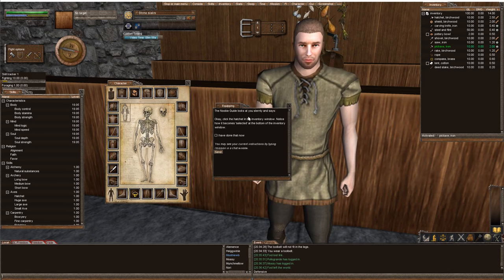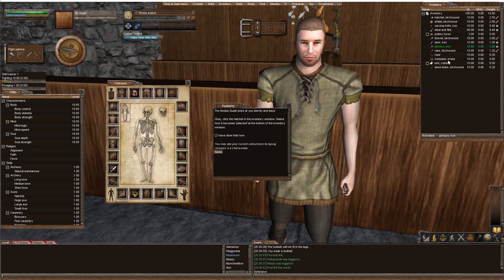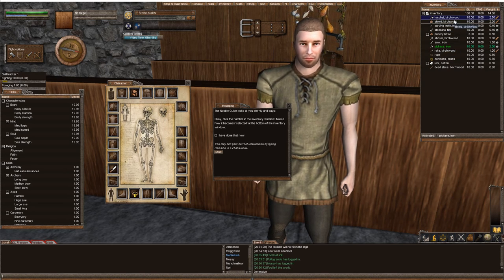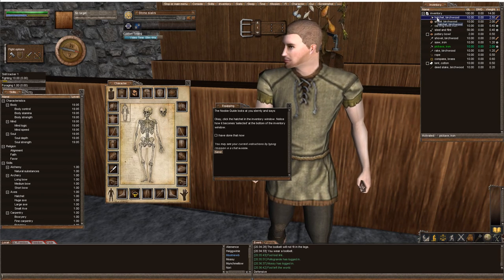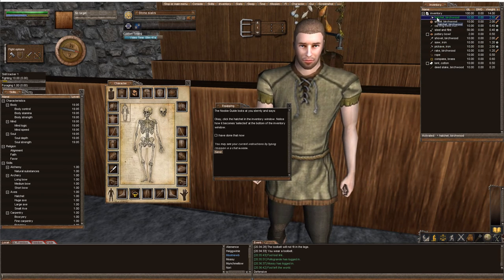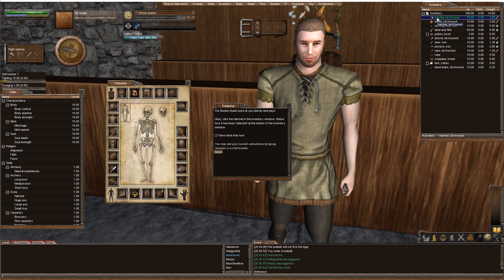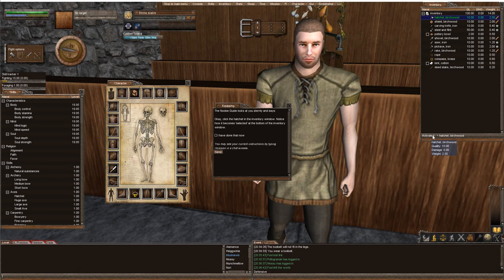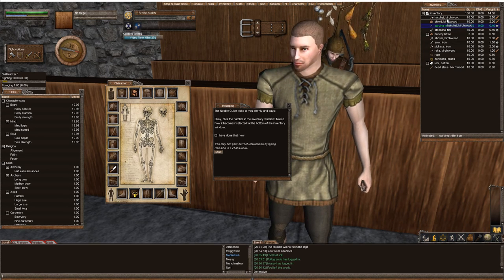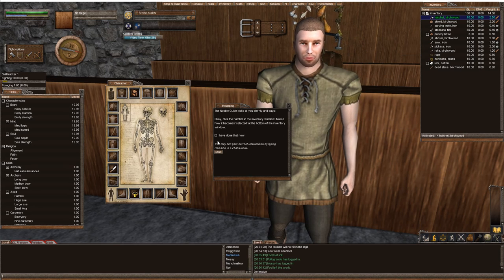The newbie guide looks at you sternly and says, "Okay, click the hatchet in your inventory window. Notice how it becomes selected." Okay, you need to double click on the hatchet, not just click it. So if I clicked it once, it becomes highlighted. I need to double click on it to activate it, and that's not what they put in there. At the bottom of the inventory, it tells me what's activated. So if I activate the carving knife, it tells me carving knife is activated. We're gonna activate the hatchet. Okay, I have done that now.